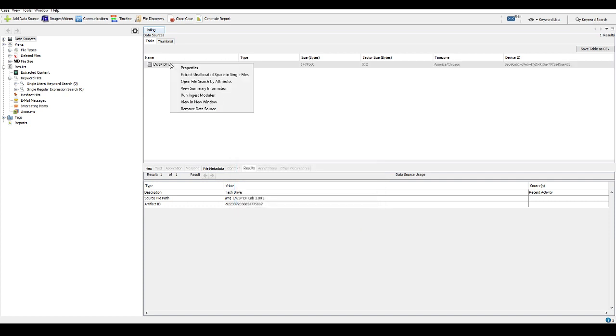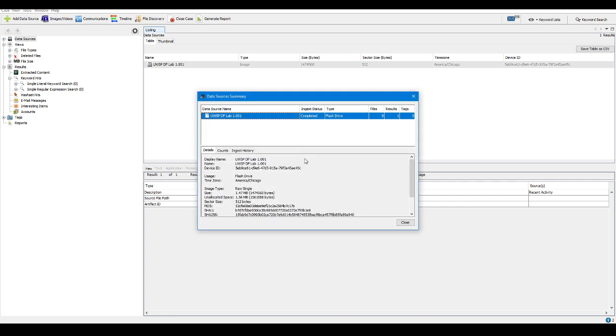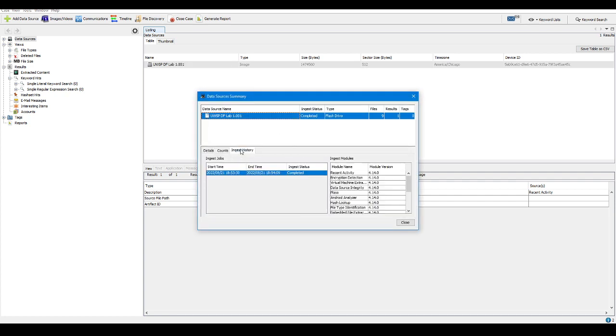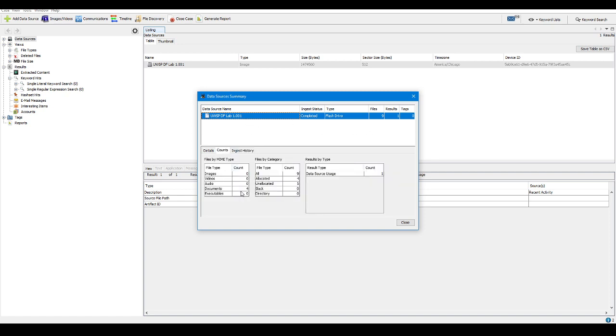Oh, it's been a while since I've used this version of Autopsy. I don't know how much has changed. Ingest history. It does not, on the floppy disk, record that. Oh, it says type flash drive. That's an error. Four documents. Nine total files. Four documents in allocated space. Five documents in unallocated space.